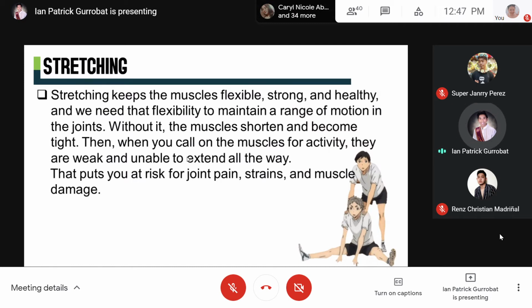So sa stretching naman, may dalawang uri ng stretching. Ayun yung static stretching, then yung next natin is yung dynamic stretching. Static stretching means placing a certain muscle or muscle group in a position where it can be extended for a certain amount of time. So yung hold natin yung isang part ng muscle or ng isang muscle group sa static stretching.